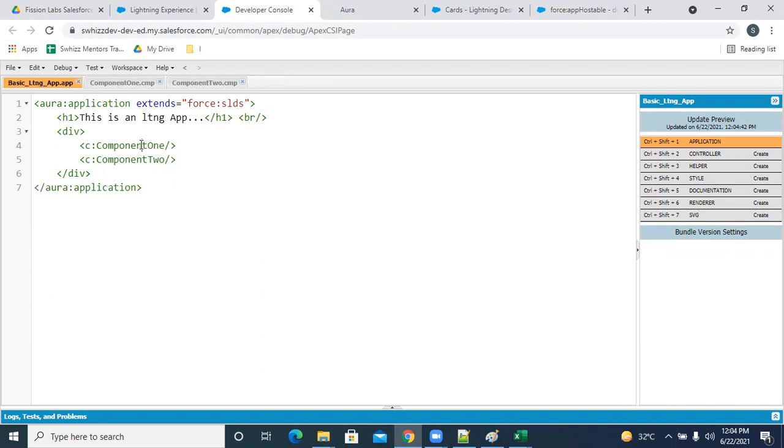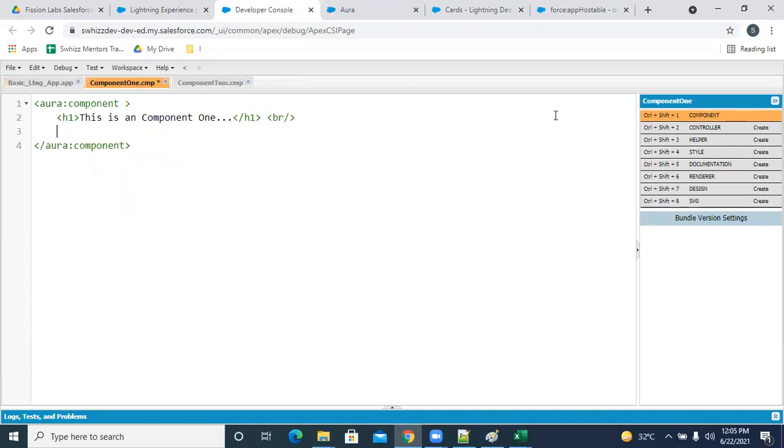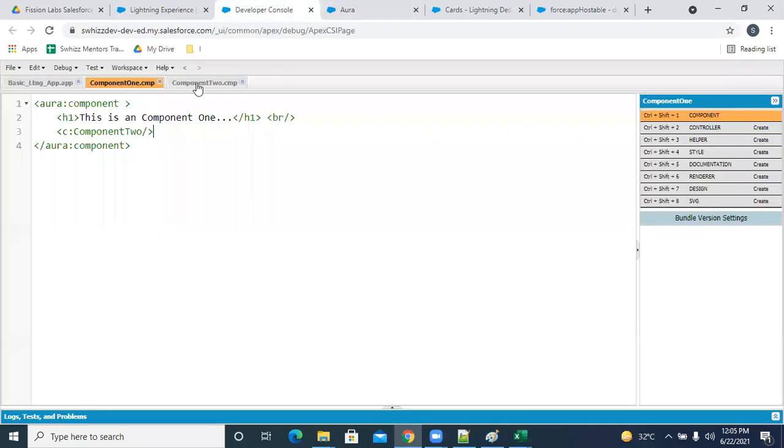Now I want to pass some message from component 1 to component 2. You can also write it like this. Control Z, save it. Go to component 1 and paste it. Anything is fine. You can see the same result, component 1, component 2. So now let me pass information from component 1 to component 2.